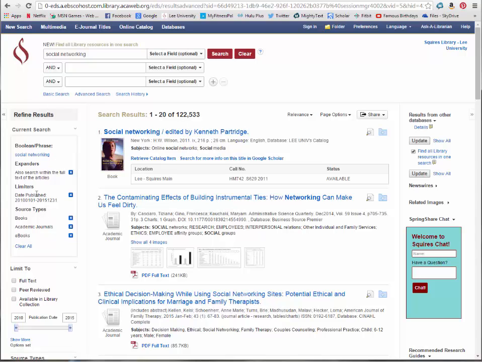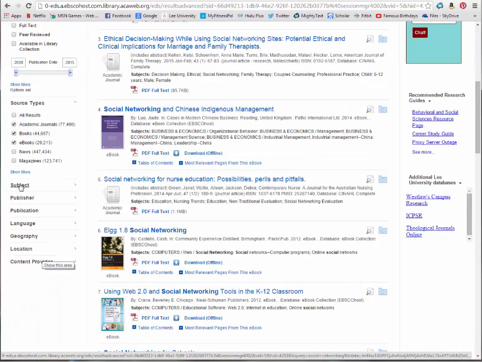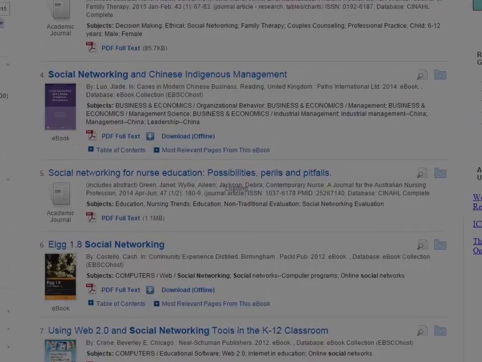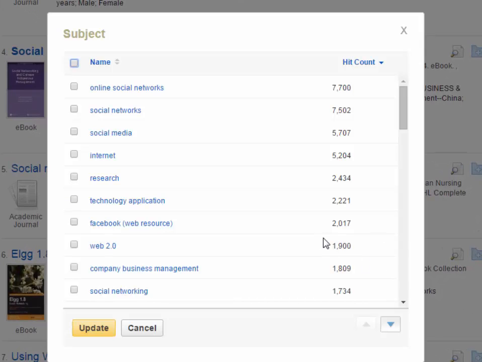You'll notice over here on the left-hand side that as I make all of these limitations, they show up here in this first box. So if you ever feel like you've gone too far and you've made too many limitations, you can click on an X to remove that limiter. The next menu that I want you to take a look at is the subject menu. And again, when you click on Show More, it opens up this sort of full menu. The subject menu accomplishes a couple of different things. First of all, it gives you some sense of the terminology that the search engine is used to using, its vocabulary, so to speak.